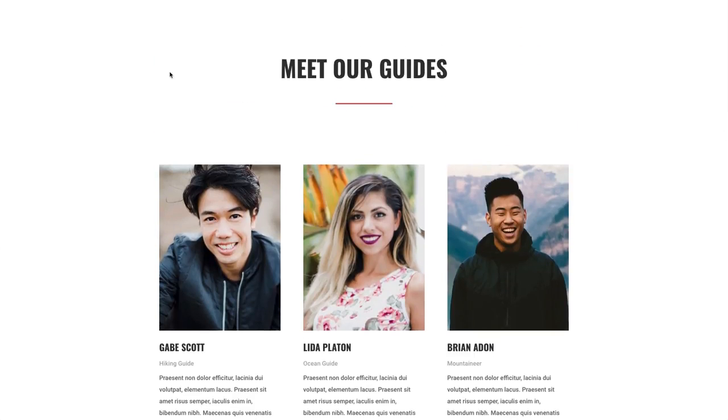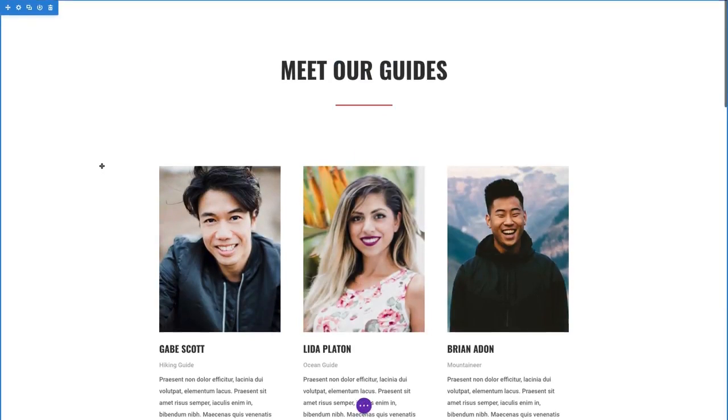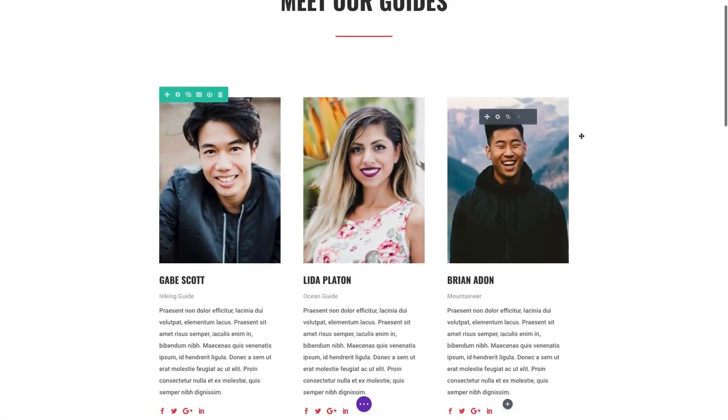All right, I'm going to go ahead and enable the visual builder so that we can take a closer look at some of the settings here. The way we're going to do that is I'm going to delete these 3 person modules, and we're going to build them together just to show you how quick and easy it is to get them up in no time.